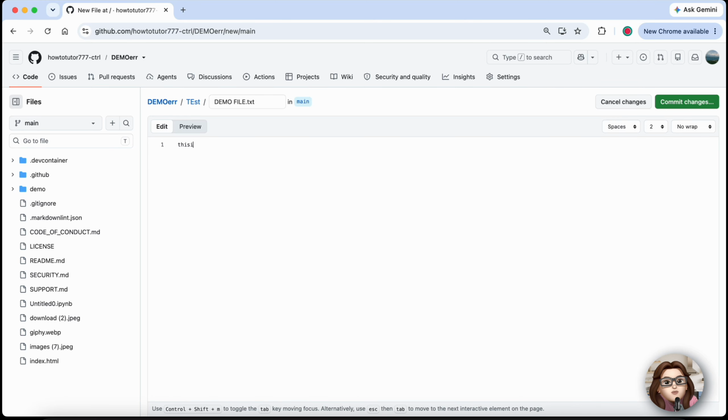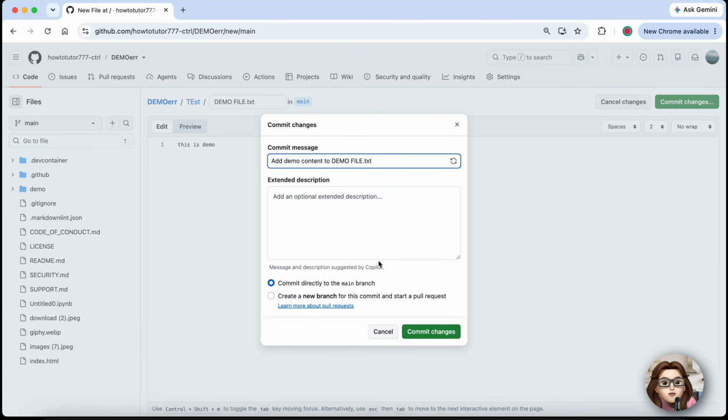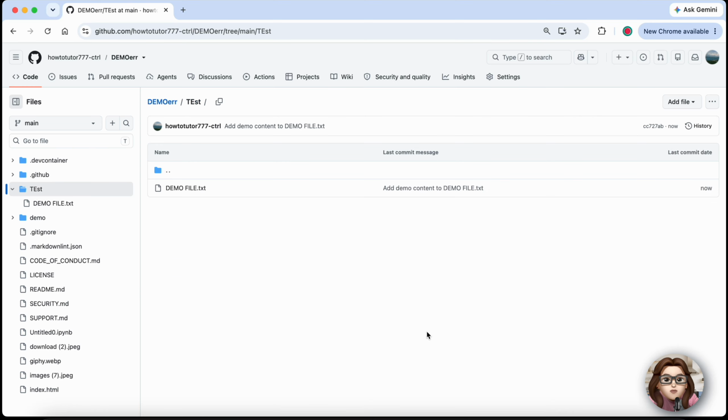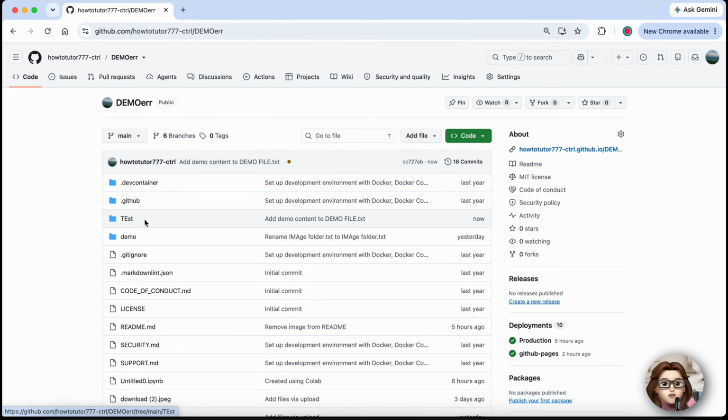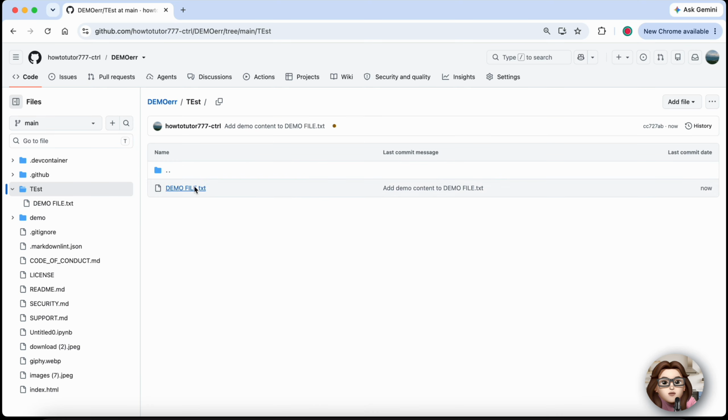Now, look toward the upper right area of the page and click Commit Changes. If a confirmation dialog appears, click Commit Changes again to finalize the update. Your new folder will now appear in the repository. Click on it to open the folder, and you can upload or create additional files inside it.